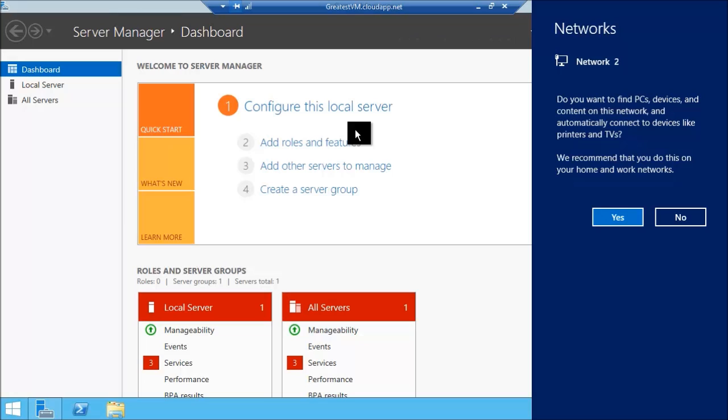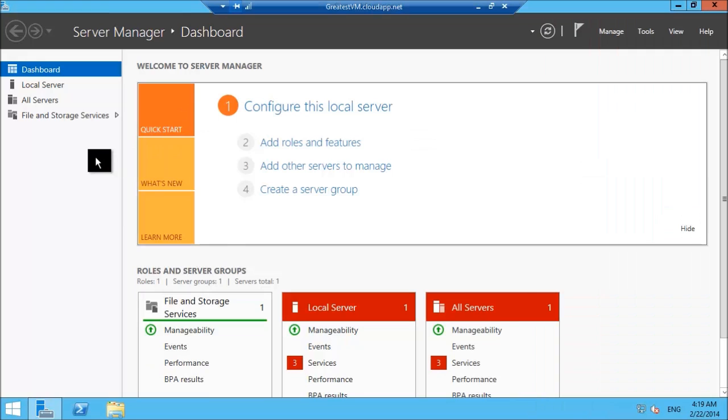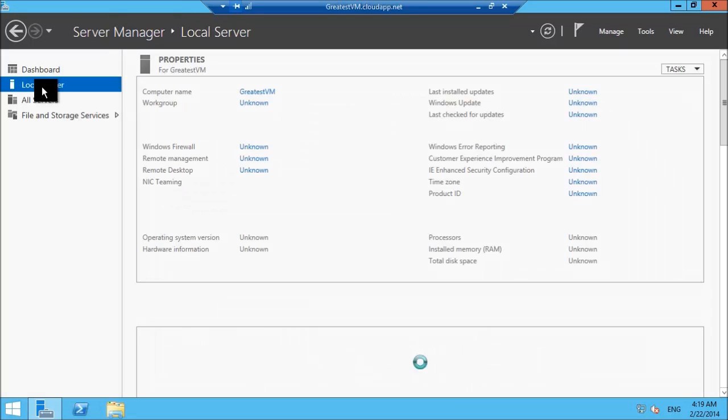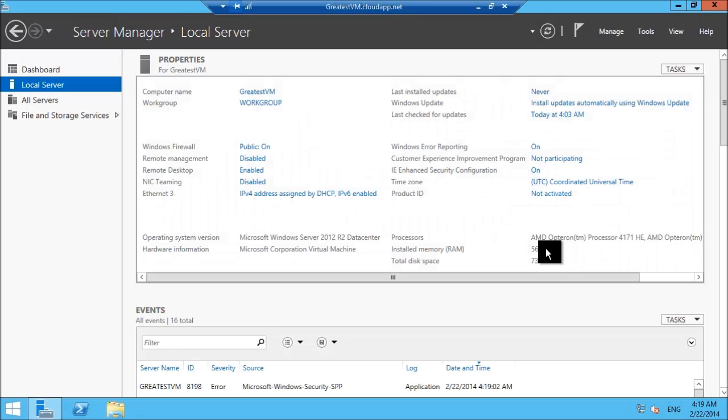Now, I'm not quite sure why in a server it wants to connect to printers and TVs, so we will say no, let's not do that. But let's go and have a look at the scale now. So we'll go back into local server, and what will we see here in our RAM? 56 gigabytes, nice. And of course we now have a different processor as well.